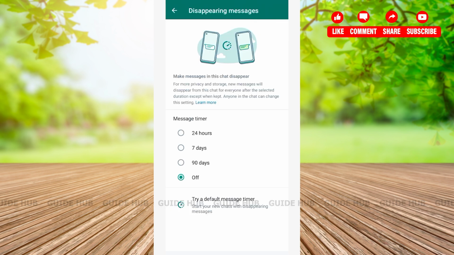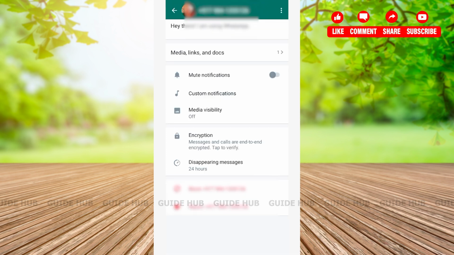Tap on OK. After that, here you'll get about 4 options that are the turn off itself. And on the first, you'll be able to see 24 hours, and on the second, you'll be able to see 7 days and 90 days. Here you can either set the timer to 24 hours, 7 days, or 90 days. I will be choosing the 24 hours option, and after that go back, and here as you can see on the disappearing messages option, you'll be able to see 24 hours.